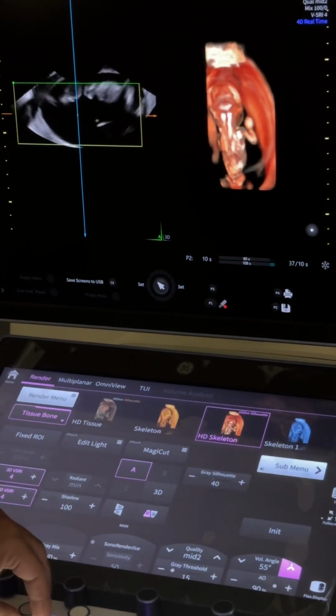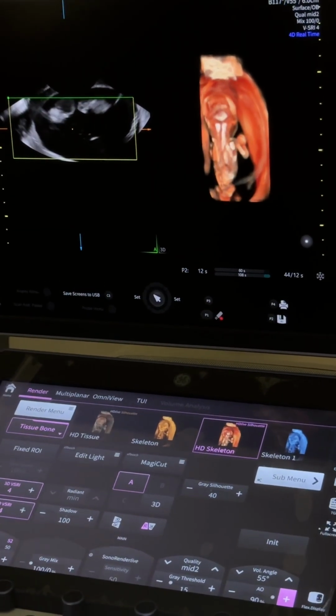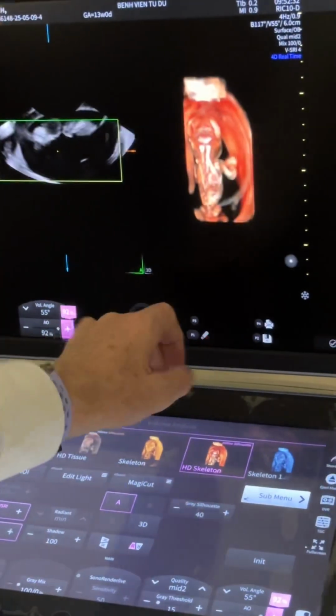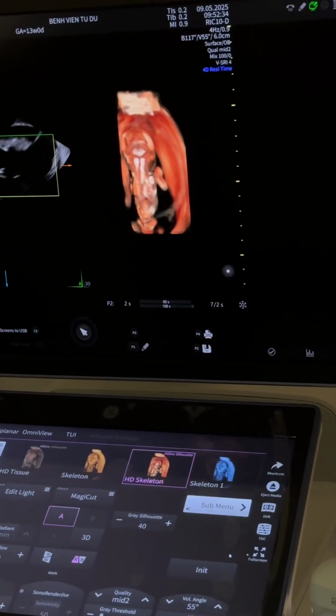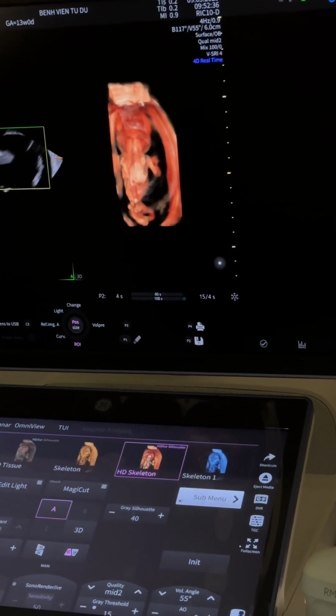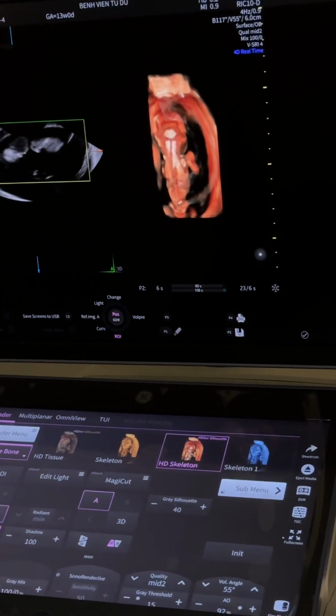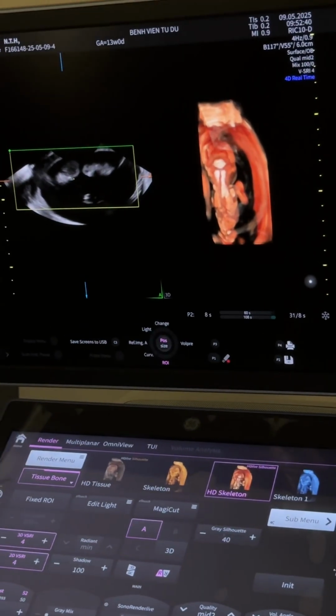I should be able to change my render box though, and it's not coming up here. I don't know why. Don't worry. Okay, there you go. So how did you bring that up? Okay. Oh, the pointer was on.